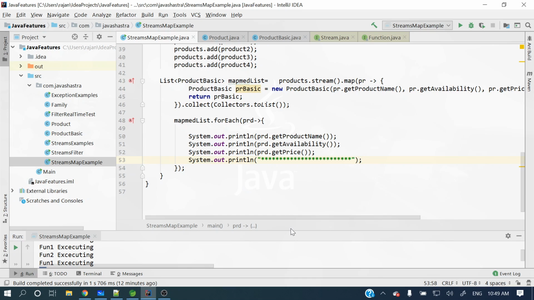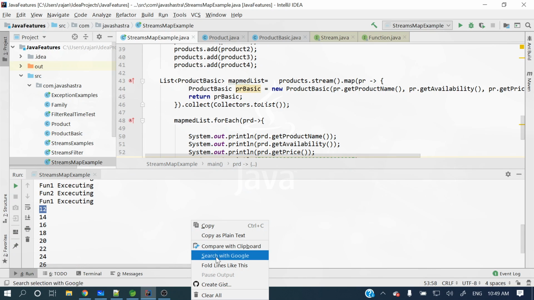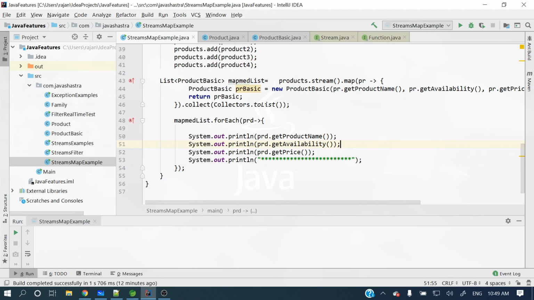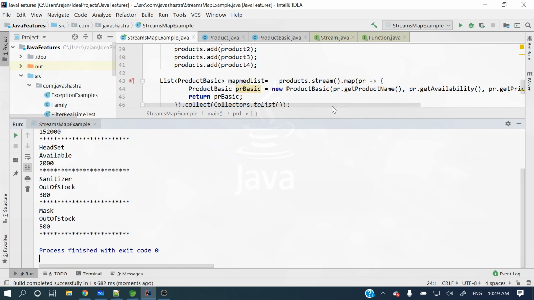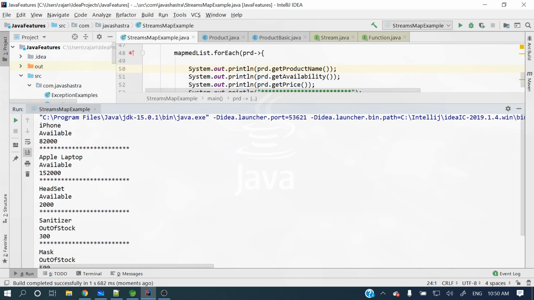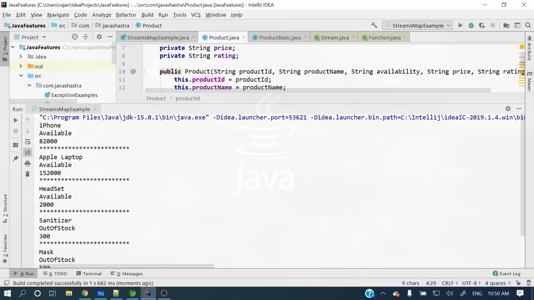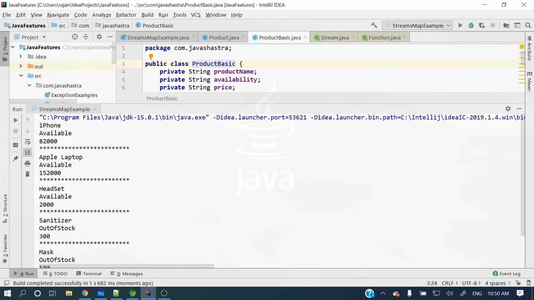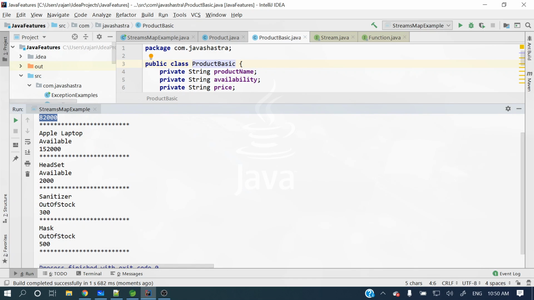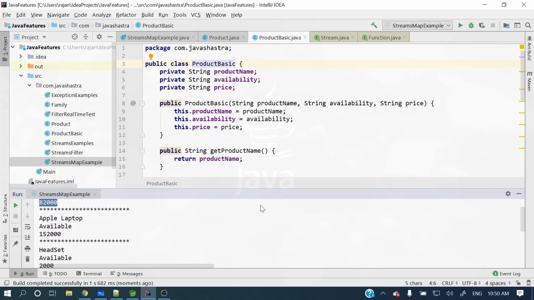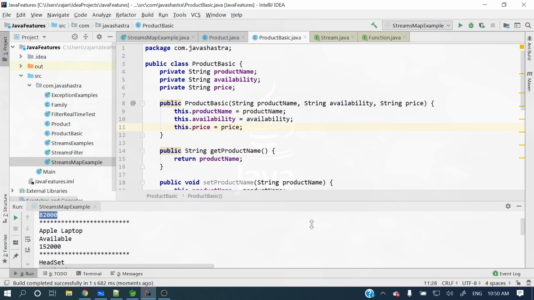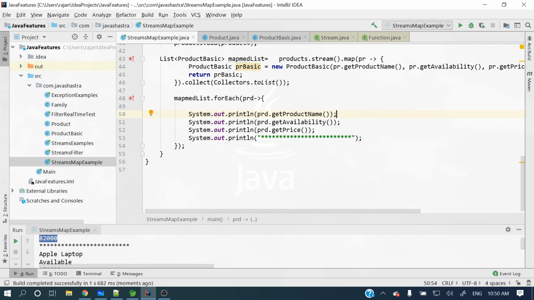Let me run this code and we're going to see those outputs, whether it's able to transform or not, right? So let's execute this program. Perfect, it's running fine. If you see here, we are getting those attributes, right? In product, we do have product ID, name, availability, price and rating, but we are getting only these three attributes. You can see iPhone available at 82,000 Indian rupees, Apple laptop available, and all these objects are printing, right? This is a real time example you can explain in your project or in an interview, right?